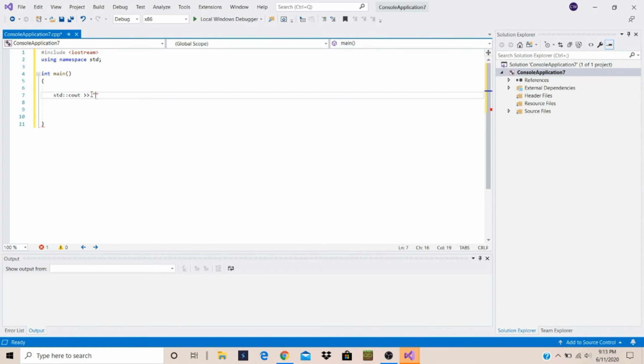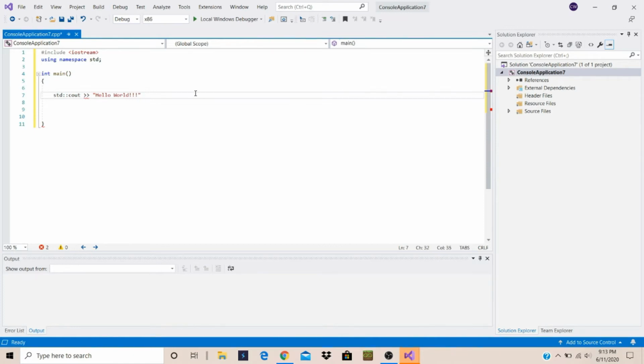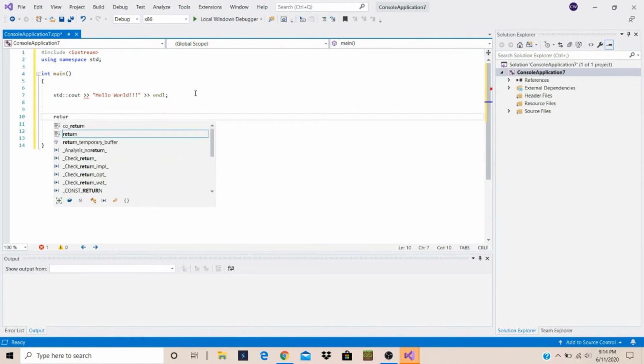And I'm going to put it in quotes, "Hello world." You can do whatever text you want. And I'm going to put 2 arrows again. And then I'm going to do end line, or end L. That will end the line. And then once I do that, I can make the program return 0.